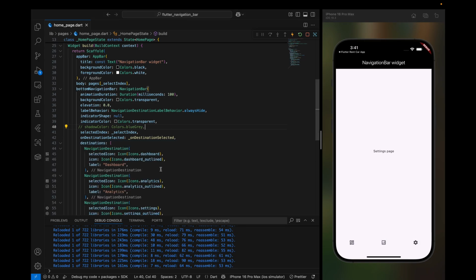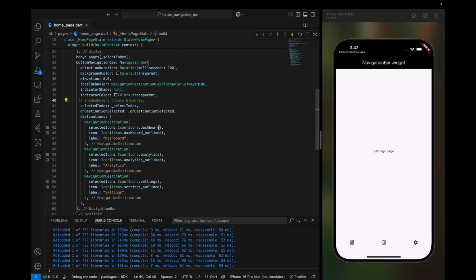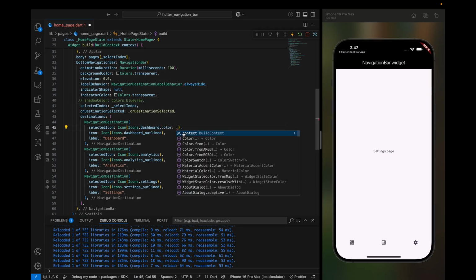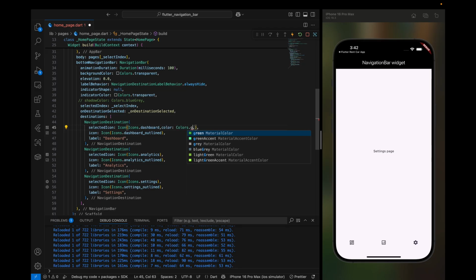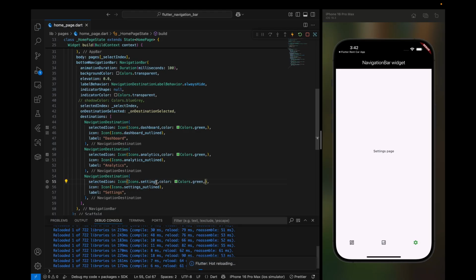So now if you want to change the color for each label when the user selects it, you can come right here. Inside of this, select the icon, give it a comma right here, and define the color property. Let's say the color now will be green, so you can call Colors.green. So now just copy this property and paste it to the remaining options right here. Save everything. So now when you select a different option, you can see the icon color will change.